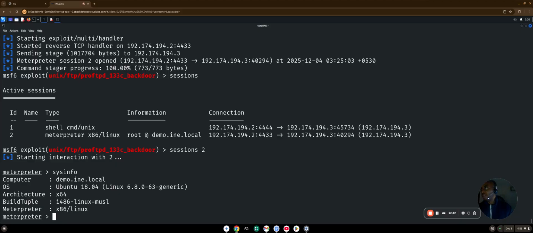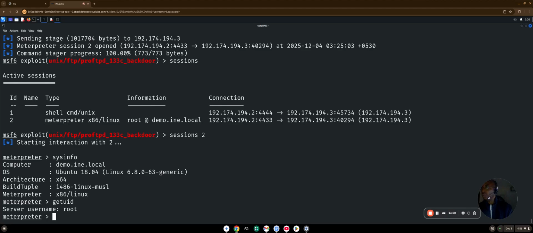So we can see again, this confirms that I have that 32-bit session with the 64-bit version of Ubuntu 18.04, but I'm not going to migrate to a 64-bit session in this one because I don't need to for what I'm trying to do here. So I'm gonna say getuid just to make sure we're still root. We are indeed still root.